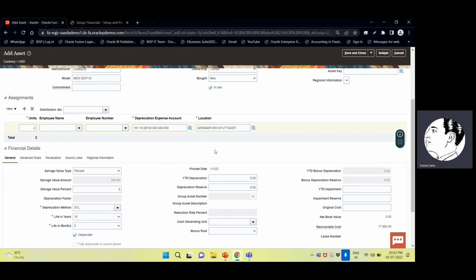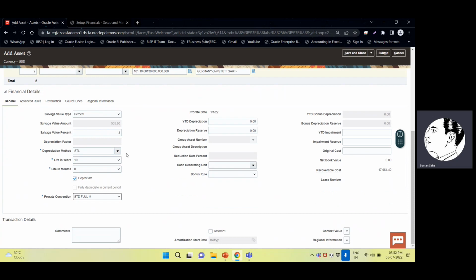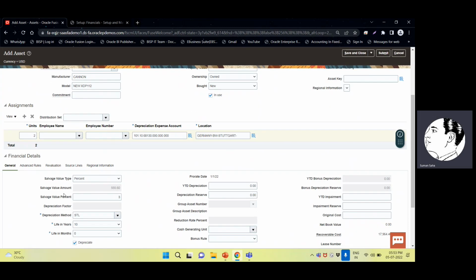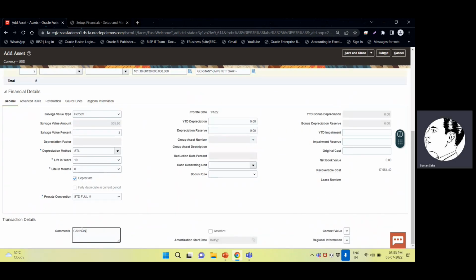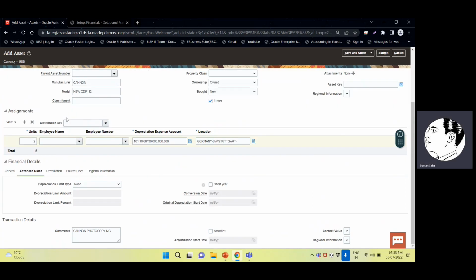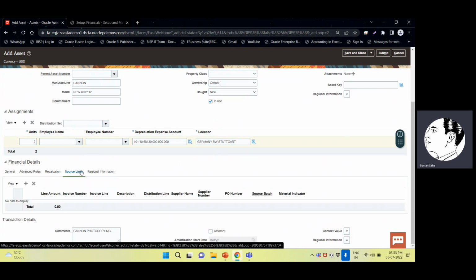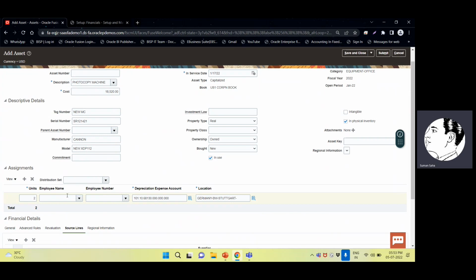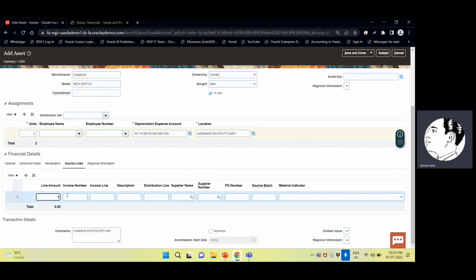Previously we have seen how to do that. Similarly, I will provide a bit of a comment about the machine. So I will say Canon photocopy machine. And here there will be no source line. You can provide the source line out here. So you can add the source line. Say source line, you say 18520.